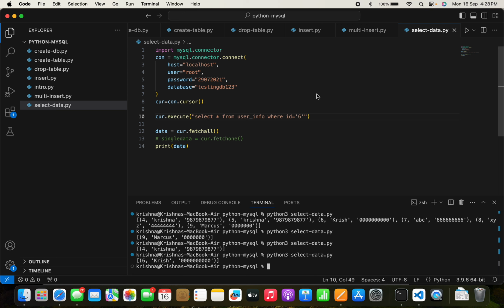Today we are going to see how we can create a wildcard condition. That means in the last case we were fetching data based on some unique data like a unique ID or unique contact number. But in some situations your requirement may change and you want all the information which is similar to Krish, right?